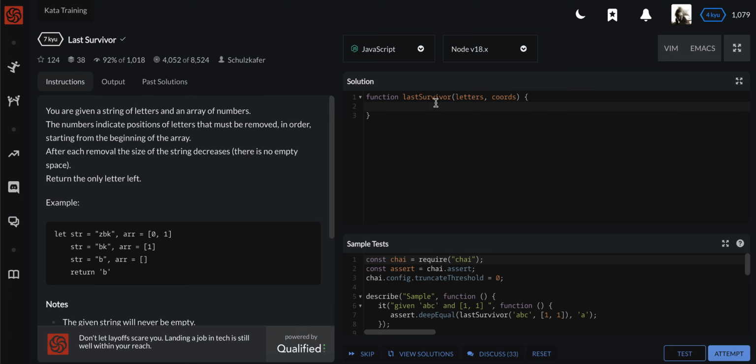Whenever we need to remove individual items from a string or individual elements from an array, the method that should come to mind is the splice method. Now that specifically is an array method. It won't work on a string, so the first thing we have to do is create an array out of the letters that we have. So we're going to use letters.split, and that's going to give us an array of all of the letters that we were given in the original string.